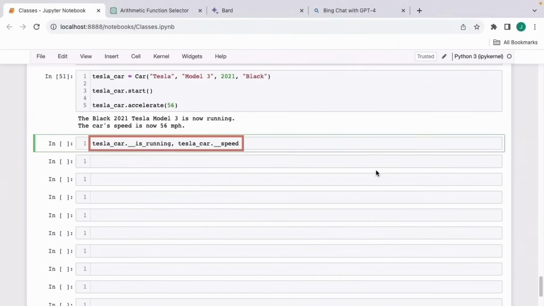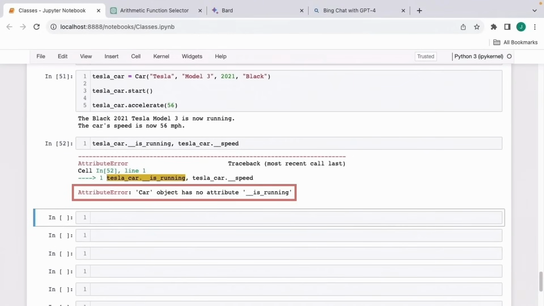From outside of the class, let's try to access the is running and speed properties. We'll access them by specifying the dunder, or the double underscore, but observe that we get an error. The car object does not seem to have these attributes. Well, they do exist inside of the class, but I can't access them from outside of the class. And the reason for that is name mangling.